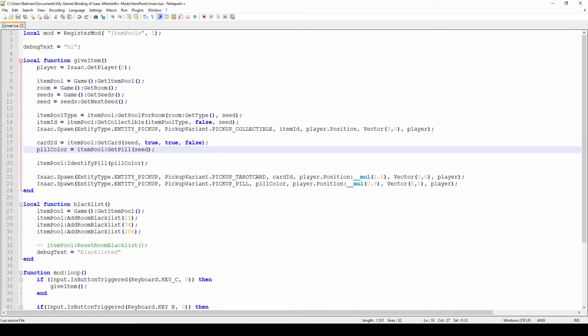And the second one, I'm just going to generate a random pill, and just maybe as an extra little bonus, I'm going to identify it as well so we can actually see what this pill is before we take it.